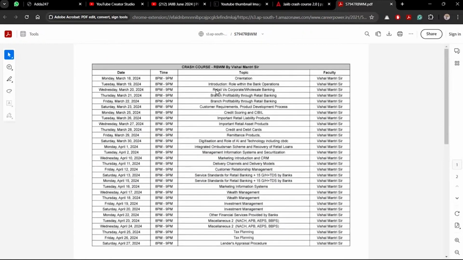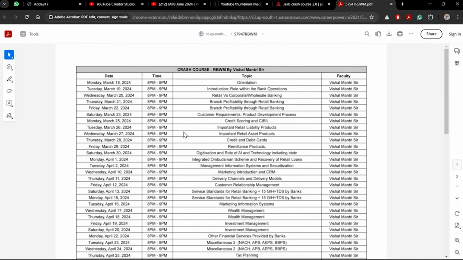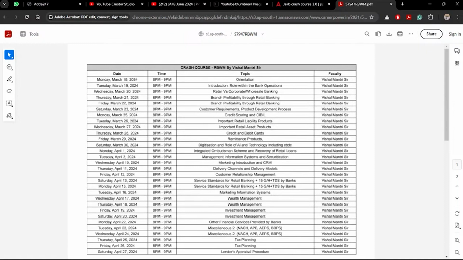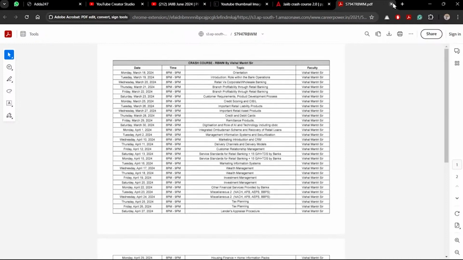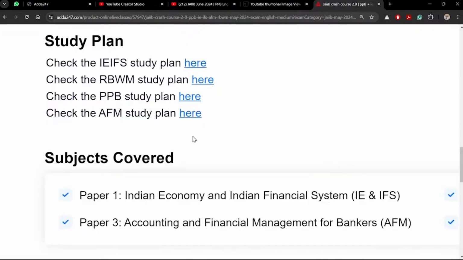Then you can check the second study plan that has been given for RBWM. In the RBWM you will find all the topics are available here from class 1. You can see it has already started from the 18th of March. It means from the 18th of March this batch will start for the crash course. Okay, already started. So this is how you can enroll.